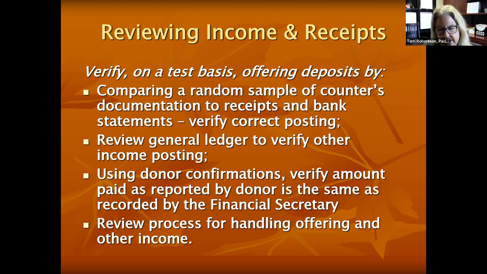Often in congregations, there'll be a team that's counting it. Your financial secretary might review that, but then it's going to be up to the person who's keeping your books, whether it be your treasurer, your accountant, or sometimes an office administrator, who's actually entering that information into whatever program you're using to produce your financial statements. So you want to make sure that that's being entered accurately.